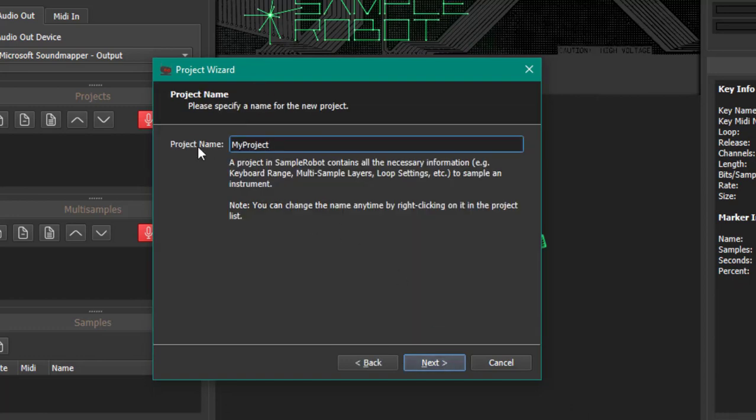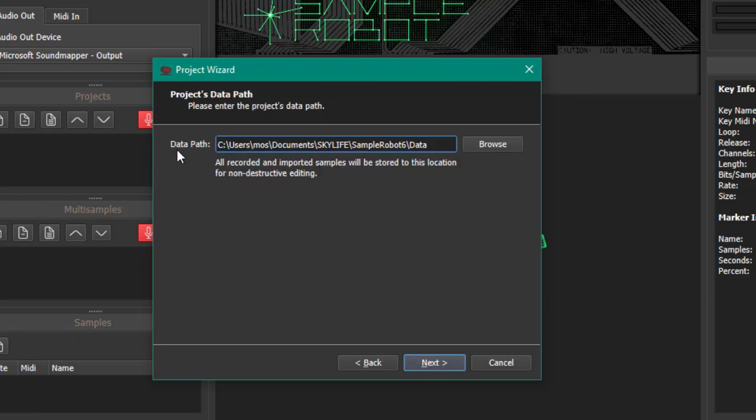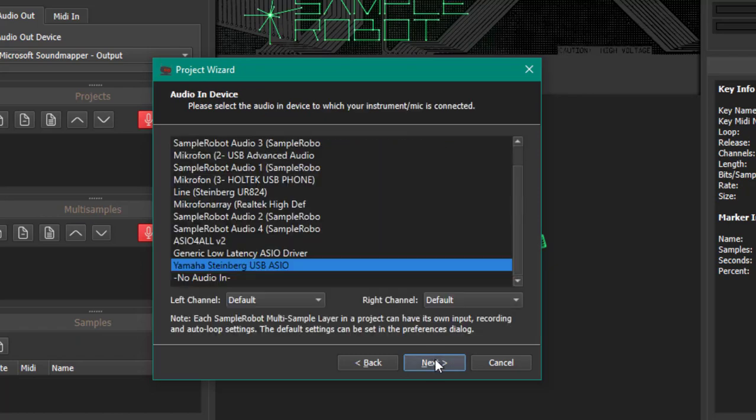Let's jump right in. The first thing is to give it a name, so this sound is called Airworks, why not? So this is Cork Prophecy Airworks. And then next. You can choose where you want to store your data. Okay, this is fine with us.